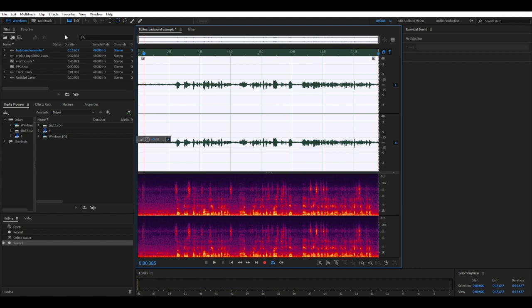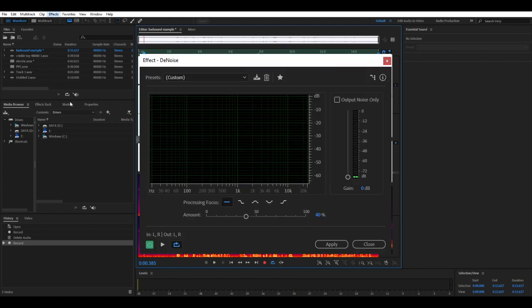So the easiest way to handle this is just to go up to Effects. You're going to click on Noise Reduction Restoration and go down to Denoise. This other window will pop up. Just go with the default. Depending on the sound you may have to play with it a little bit, but usually it's fine. And when we listen to it again, it should sound a little bit better.